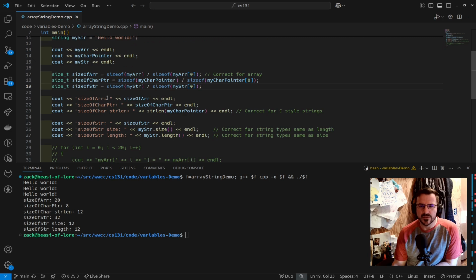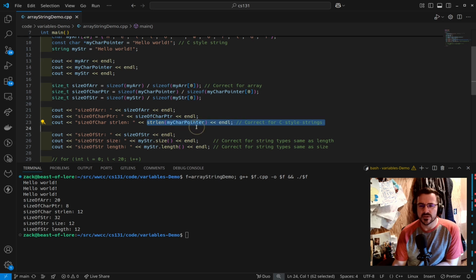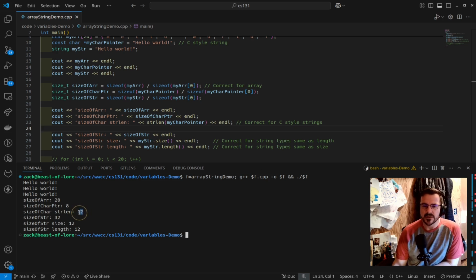But down below we can see we're printing these out, and then here, size of char pointer, which is our C style string. The real way that you would want to get the size is strlen, short for string length. And that will give us a length of 12. So 12 characters is what we're expecting: 1, 2, 3, 4, 5, 6, 7, 8, 9, 10, 11, 12. So it does line up just as you would expect.